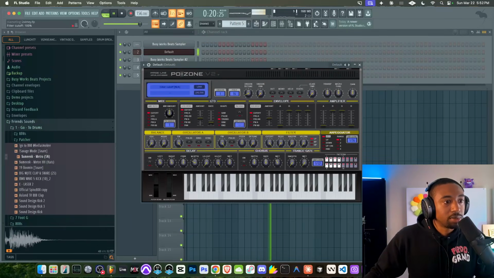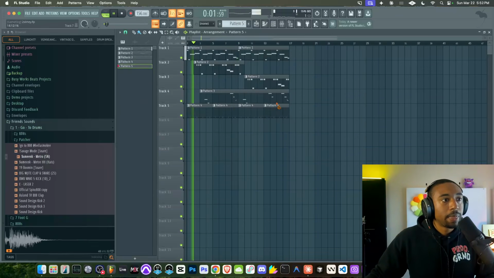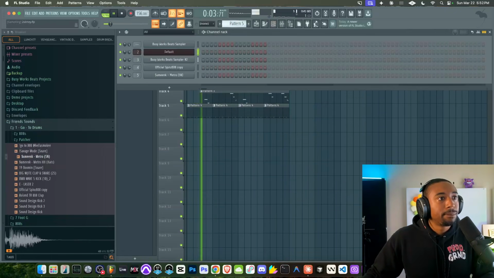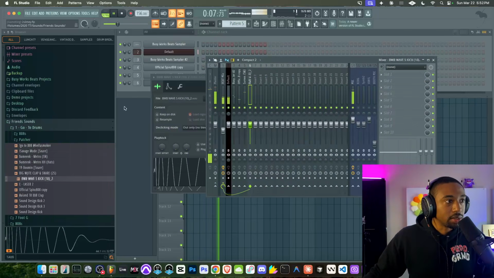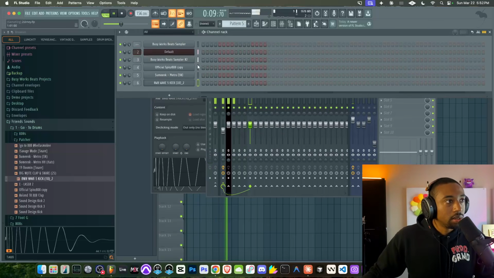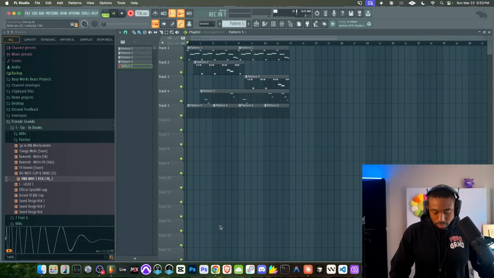Let's go back to Poison. Let's mess with the filter so we can buy a little bit of headroom. I have no idea what this kick's going to sound like through this saturation, but let's try it. It may sound crazy, it may not. Let's just turn it down. 1, 2, 3, 4.